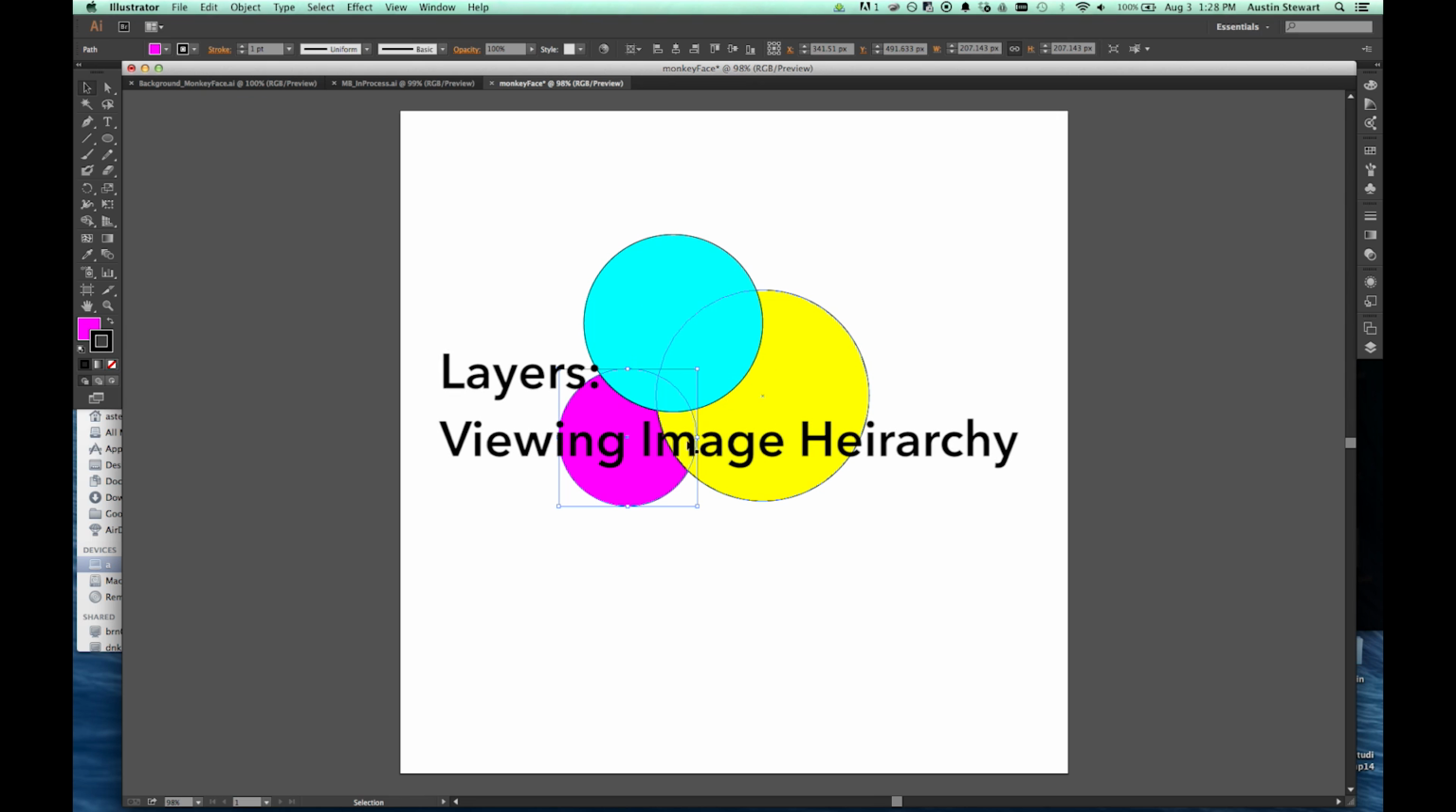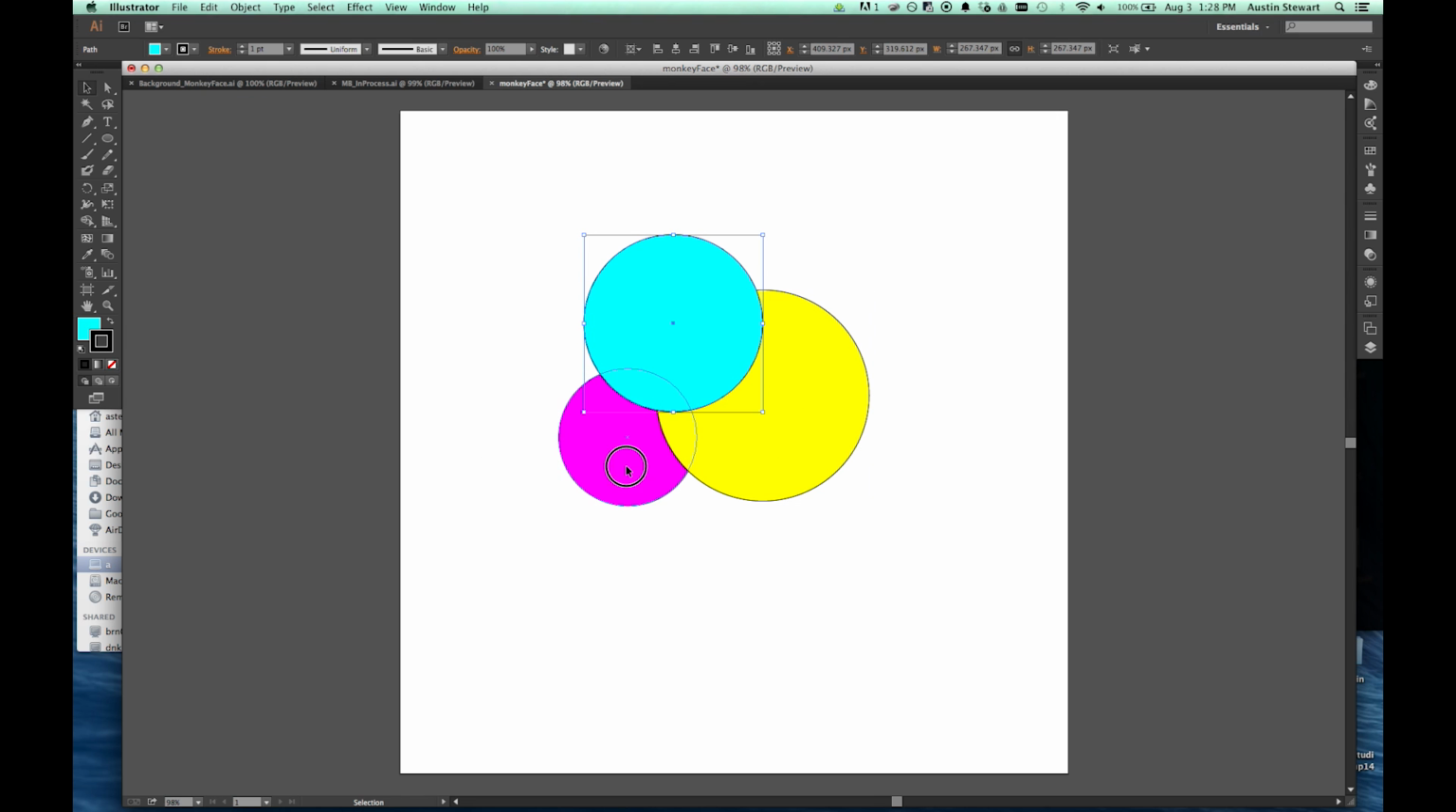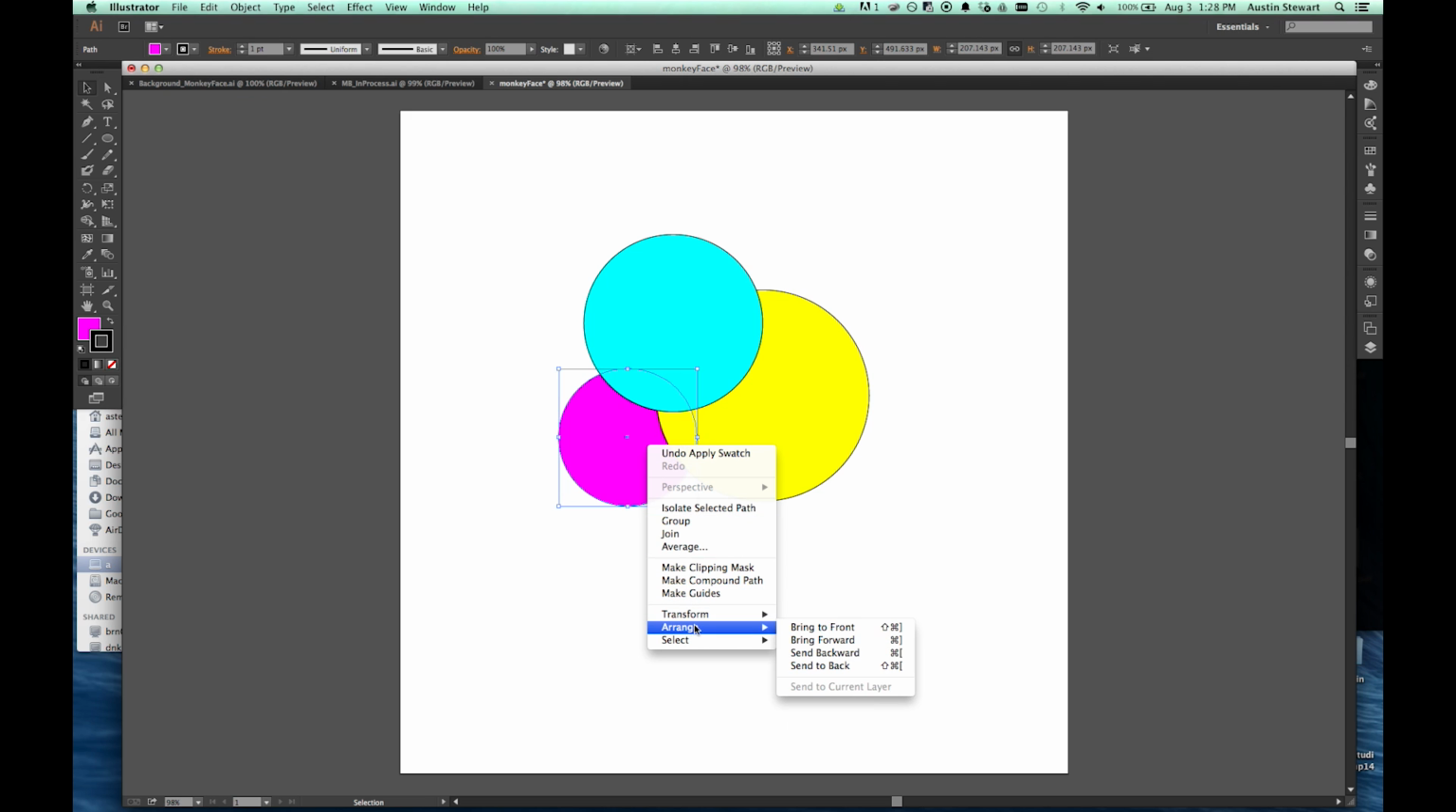Now, let's say I've got these three, and I've drawn them in this order, but I really want this little magenta one to be on top of the cyan and the yellow one. But currently it's underneath both of them. In order to make changes to the order in which objects are set up in the document, I can right-click on the magenta object. This opens a drop-down menu that allows me to do several things pretty quickly.